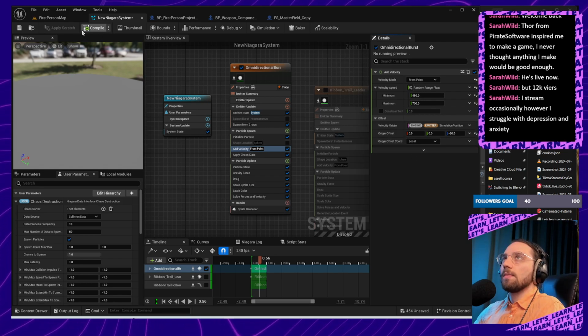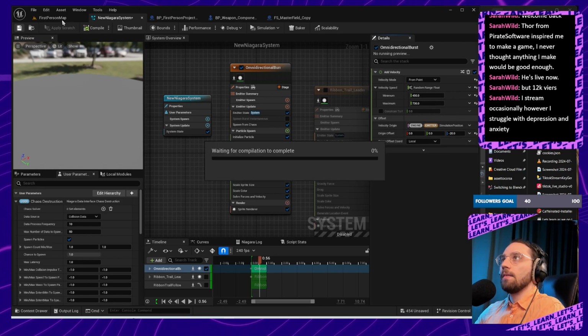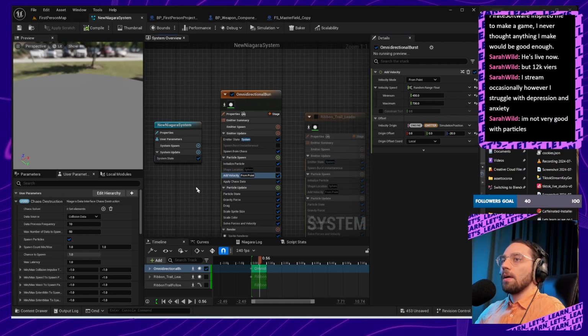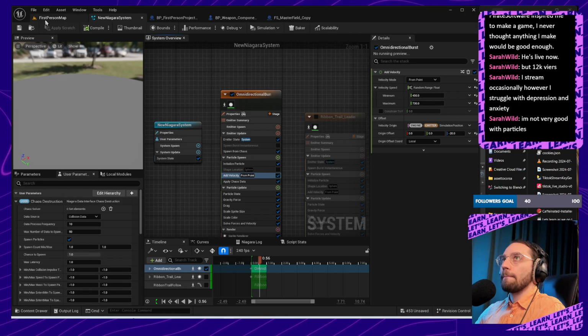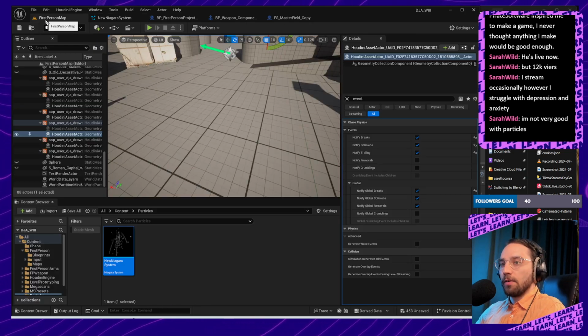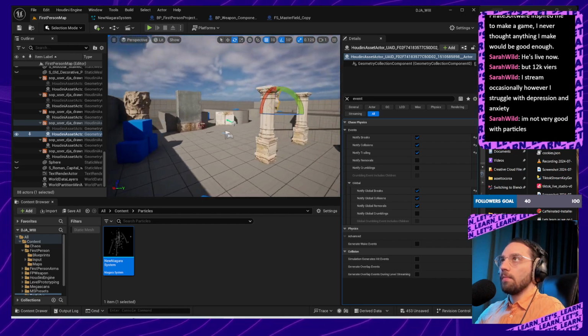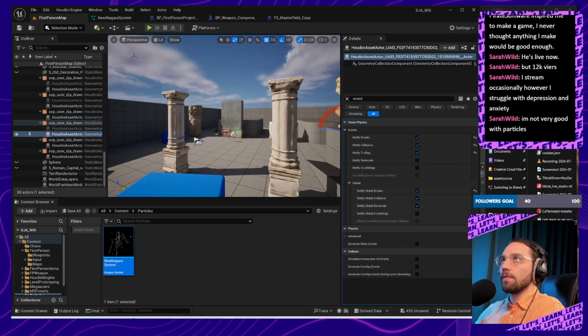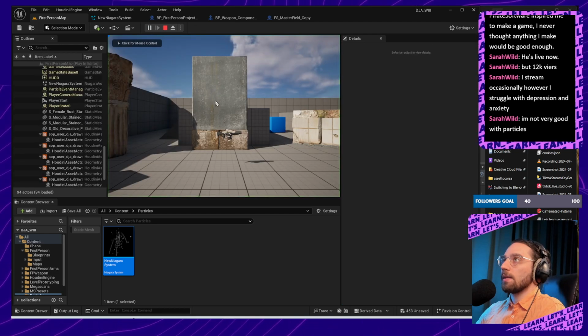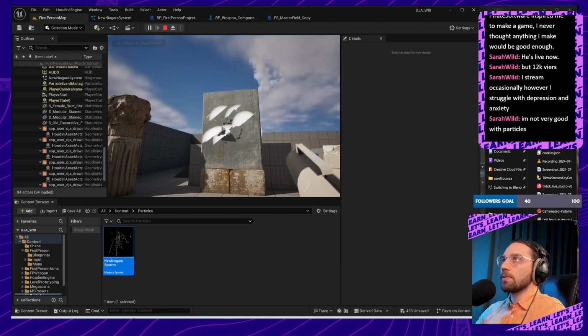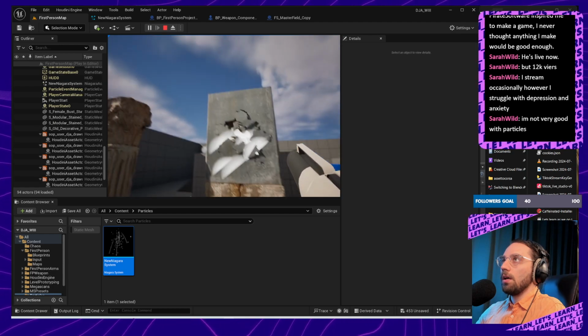All right, so let's compile and save. I wish there was a noise where we could add something to it. I should be getting very good at particles soon, as we will attend more and more courses about visual effects in Unreal. That is something I'm very excited for in the future. So yeah, we'll cover those.